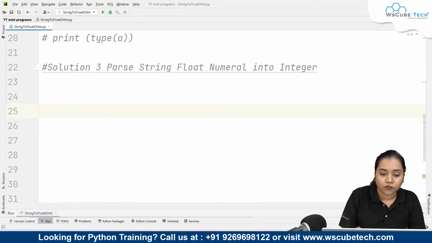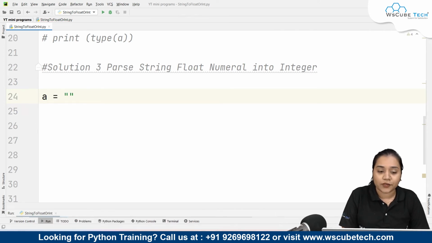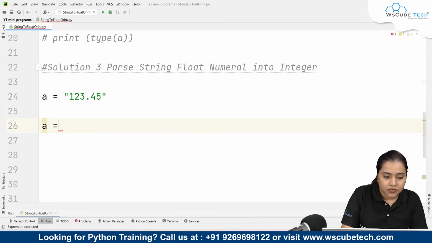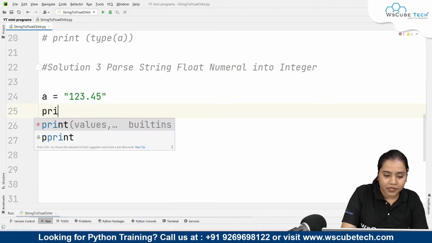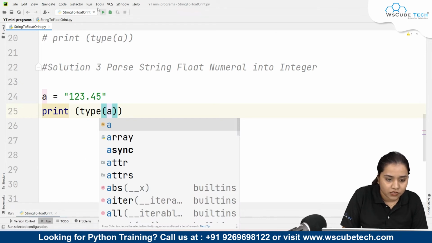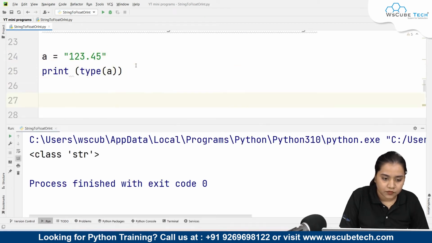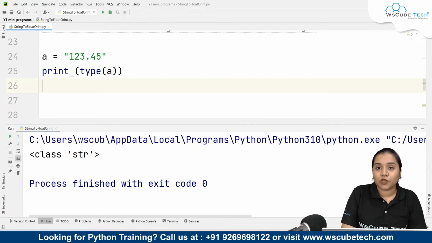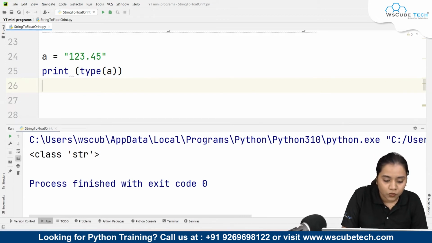Now what is a string float numeral? That means I will again take a string A is equal to, but inside this I'll pass a value of float, which then needs to be converted into an integer. So I'll write 123.45, and first of all, let's print its type. So print type of a, it would give a string, as we can see over here. Now what do we need to do? We need to convert it into an integer.